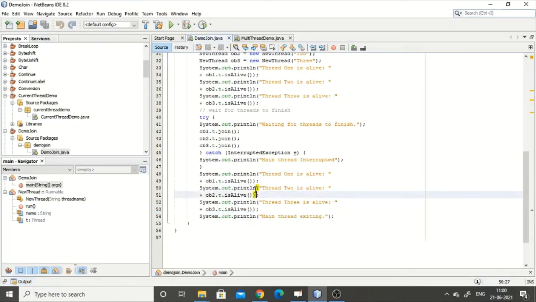The main thread has been executing. So each time, you cannot predict the output of the thread based on the processor, because we don't know which thread occupies the processor and which is running. So the output over here is unpredictable. So this is regarding the concept of isAlive.